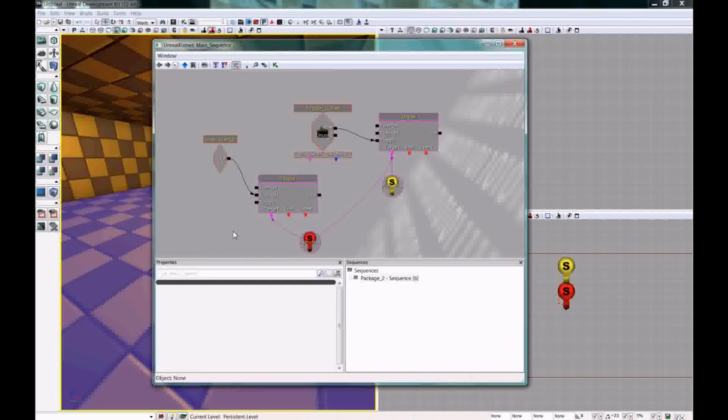We've only really scratched the surface of what Kismet can do. Kismet can be used to trigger Matinee to make objects move around the scene. Kismet can be used to spawn bots and to create simple gameplay.